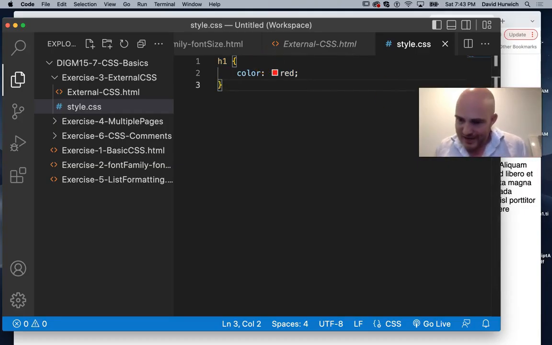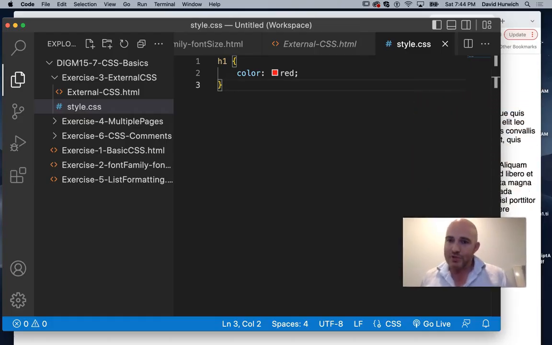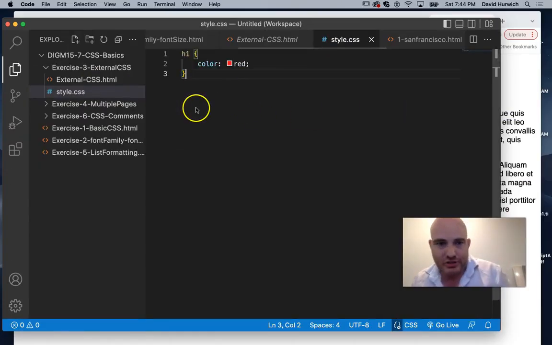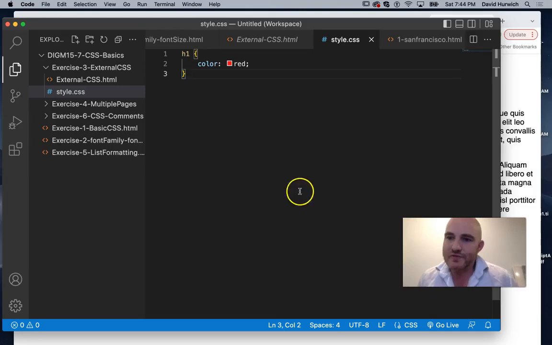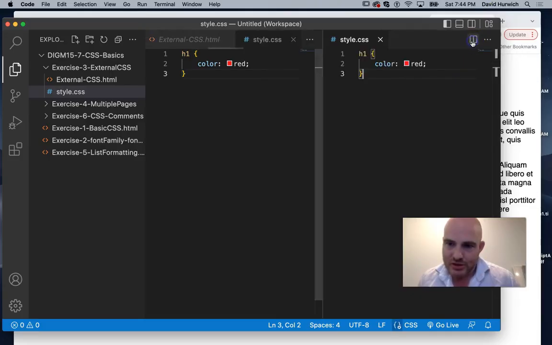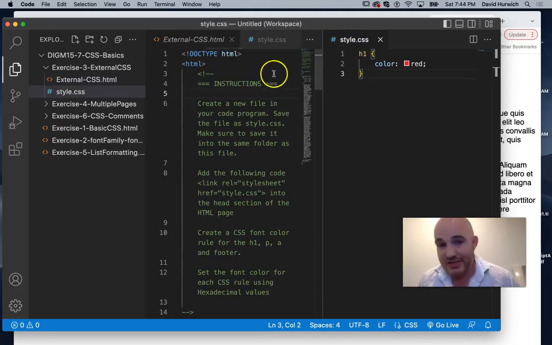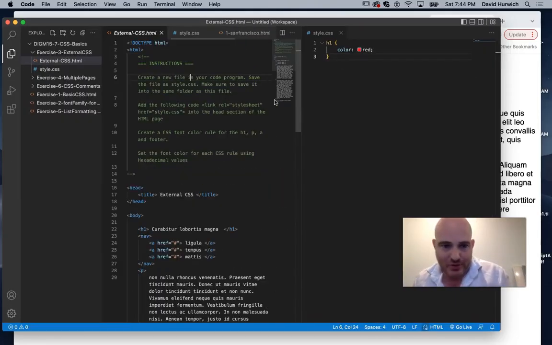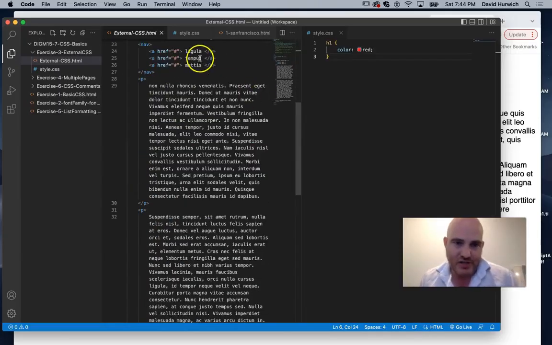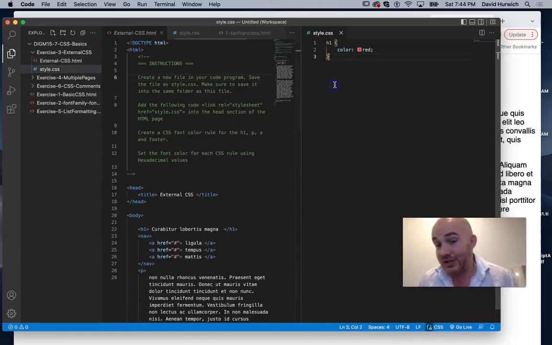Okay. Now that we're dealing with multiple files, you might want to look at your files together. So what I'm actually going to do is, if you're using Visual Studio Code, it's very easy to split this into two screens. What I'm going to do is click up here. And what that does is it actually gives me two tabs. So over here is my HTML, over here is my CSS, so that I can look at both at the same time. Okay, so here's my HTML on the left, here's my CSS on the right.